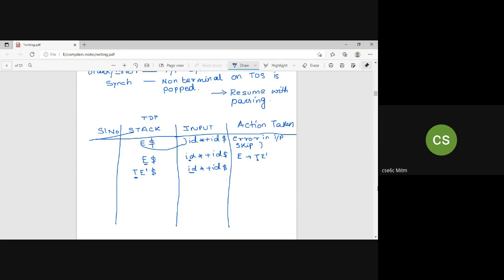Next you're going to look at T on ID. You check the tables that you have; every time I'm not going to scroll. So T on ID, we have T goes to FT dash. T will be replaced by F, T dash. E dash will remain in its position. We write dollar here. ID star plus ID dollar is going to remain.